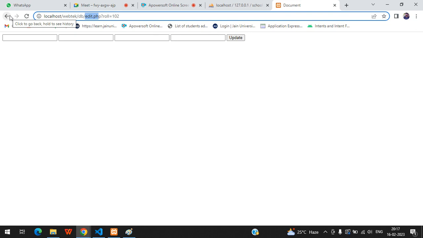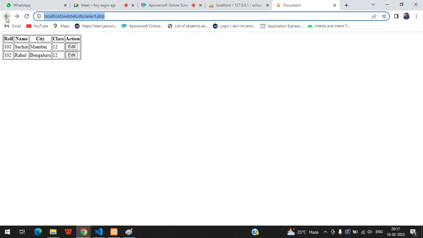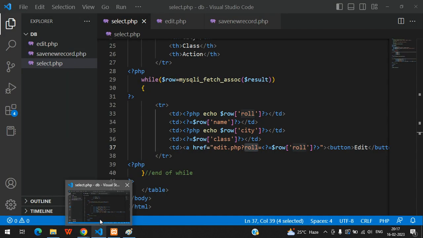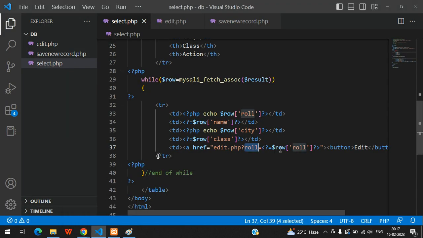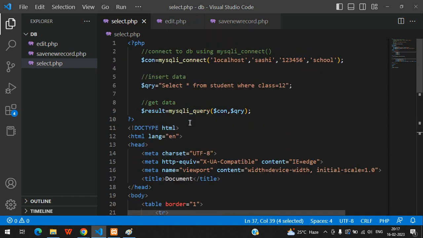Otherwise you have to pass every variable value along with the URL. It will not be a good thing to send all the data along with the URL. Just like we are passing the roll number in the URL, we can pass all other data, city, name, class, everything. So that is not a good idea. So what will we do?